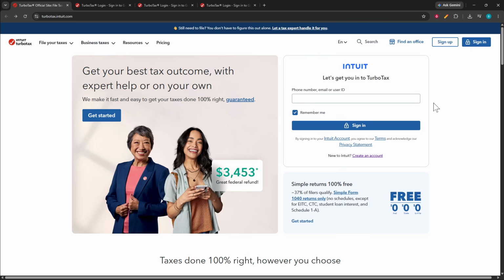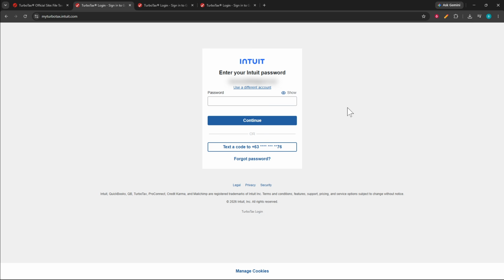After entering that information, click Sign In. The next screen will ask for your Intuit password. On the Enter Your Intuit Password screen, type your password into the password field, then click Continue. If the password is not accepted, check that you entered the right sign-in detail on the previous screen and that the password matches that same account. In some cases, TurboTax will sign you in after the password step.